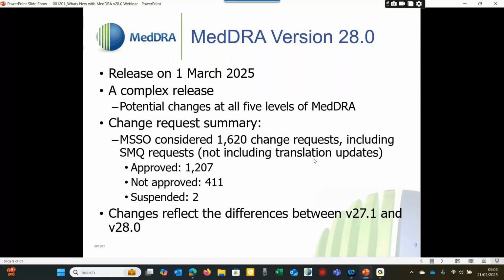So in case you're wondering, is that more, is that less? I did look back before this session to see, and those sort of numbers are typical. So it's nothing unusual. We do get a typical approval rate of around 3/4. The changes here reflect the differences between 27.1 and 28. So when I say 1,200 approved, that's since the last release in September of last year.